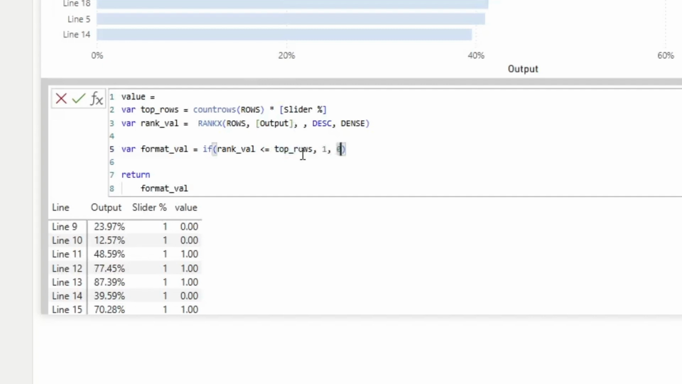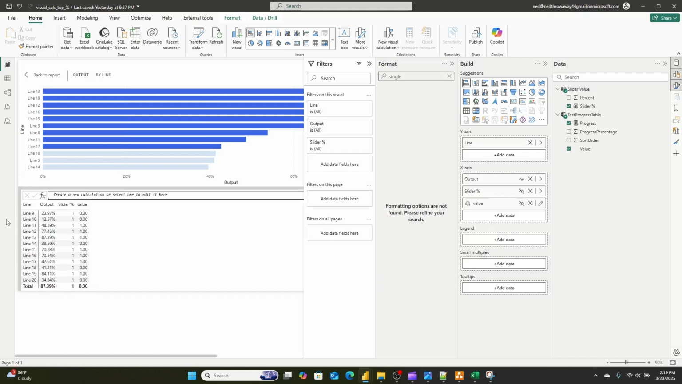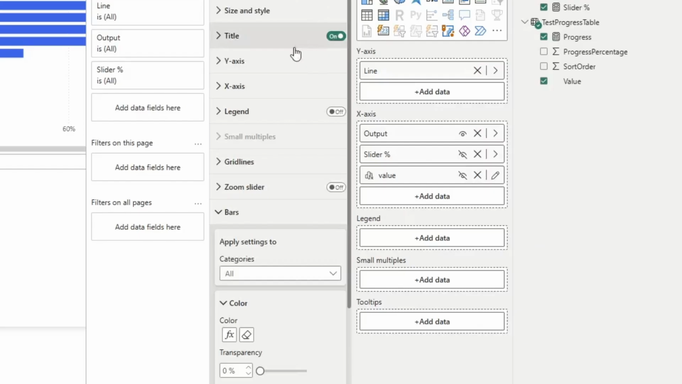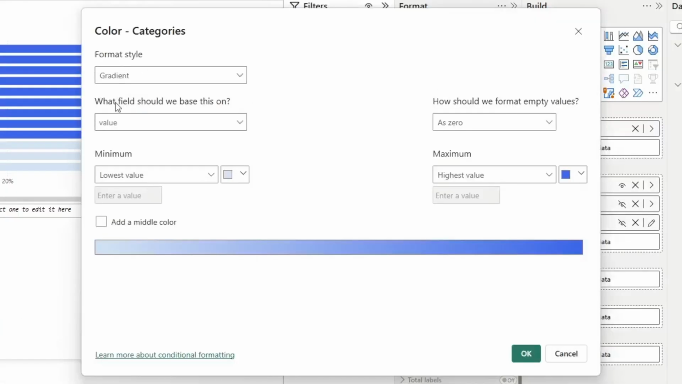And then essentially saying, hey, if the rank val is less than the total number of rows, then return one, else return zero. Finally, all I had to do was then use this value that I calculated right here in a conditional formatting statement. So if you go over here and we go into the bars under here, I just set the FX color from gradient with the lowest value being lighter and the highest value being a dark blue. And just like that, I built out this really complex visual.